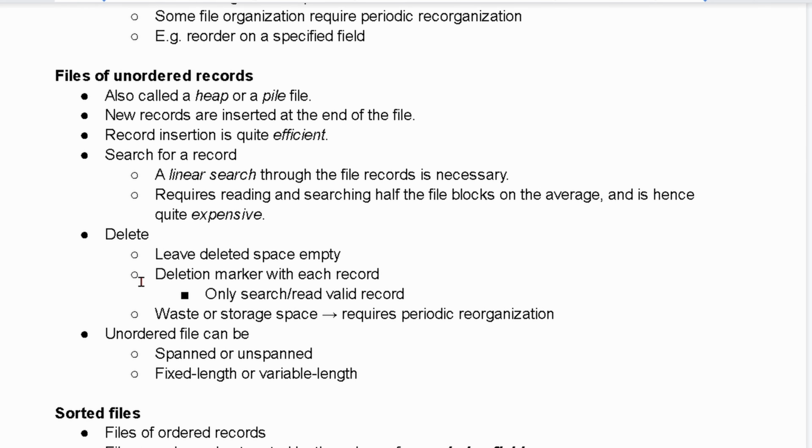Next we have files of unordered records, and this is basically a heap or a pile where everything is basically unordered and we have to use a linear search to go through it. This is pretty expensive. We can delete, we can leave a space empty or make a marker that we've deleted something, and that holds that. We have our wasted or stored space, which recognizes periodic reorganization.